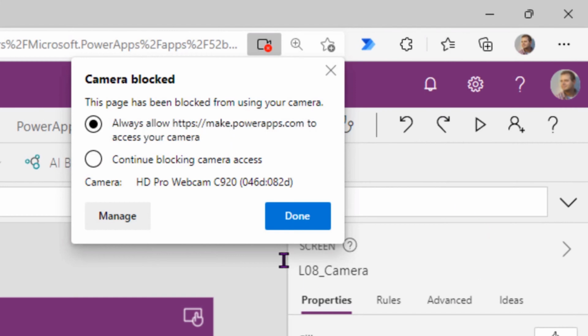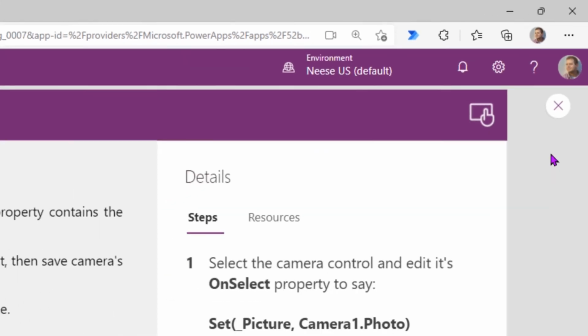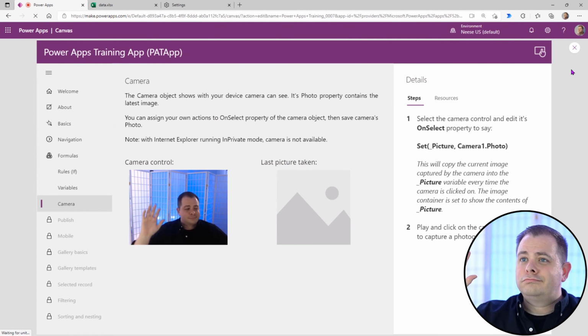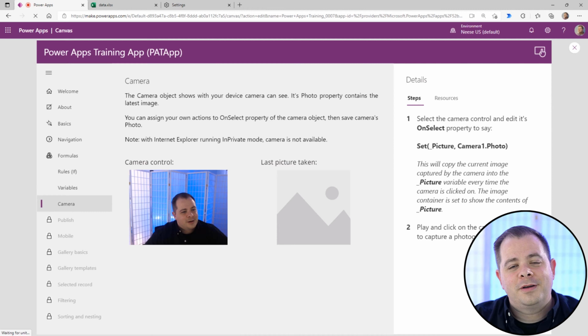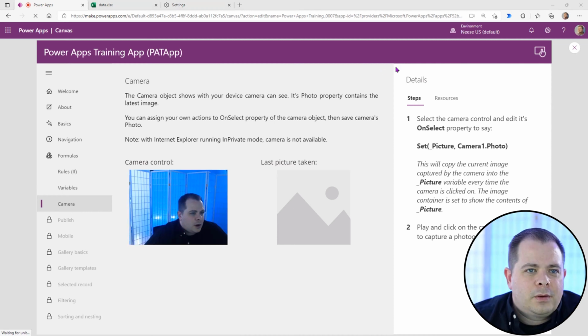make.powerapps.com to access your camera. And I'm gonna click done. And there I am. Hello. Yeah, so I use a good video camera to record these videos, and I also have a web camera. So there you go. We're here in run mode.